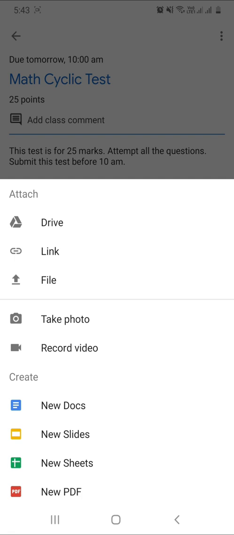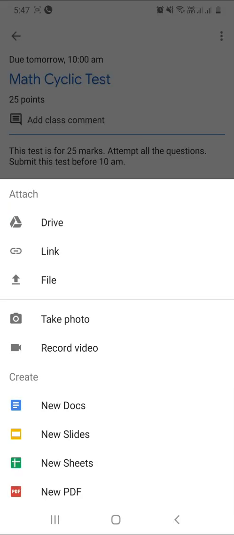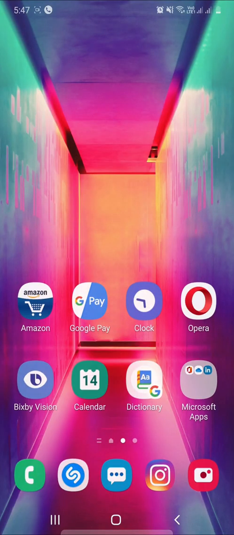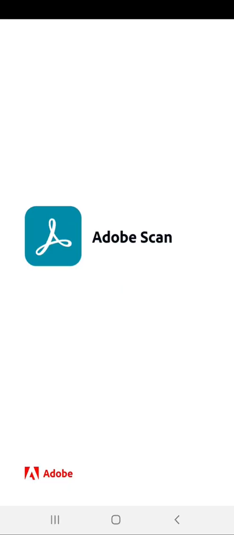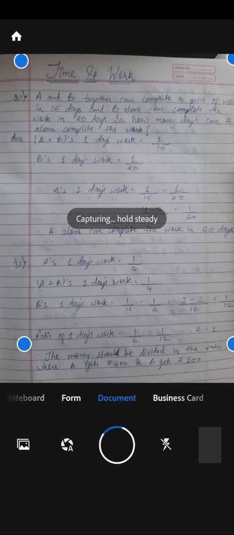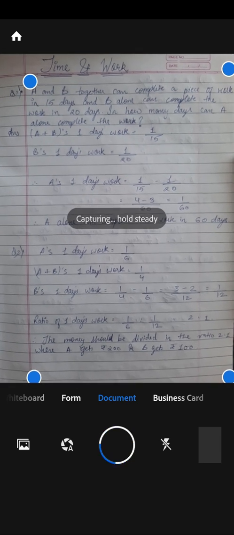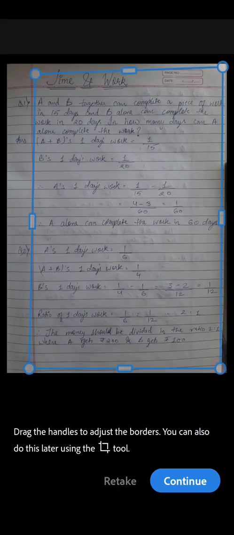What you can do here is create a PDF in a similar way. We have already discussed in the last video how to create a PDF file using the Adobe Scan app. So this is the app. I'm going to open it and show it to you. I'm not going to teach you how to create a PDF in this video. I'm just showing you how this works. You scan whatever you have written in your book and you capture it, right? And then using this app you can do a bunch of things.